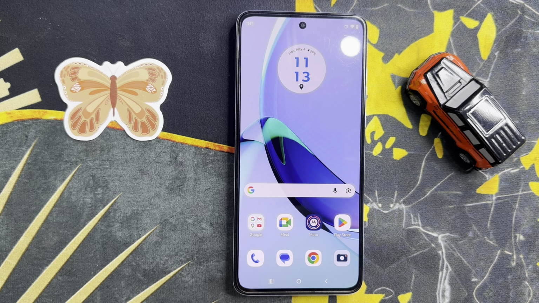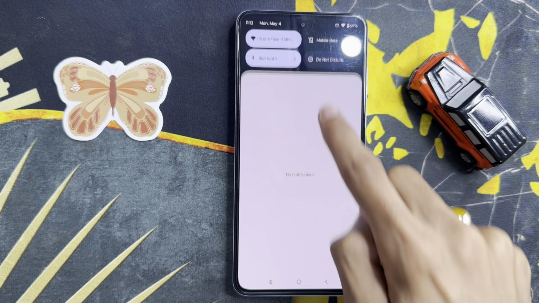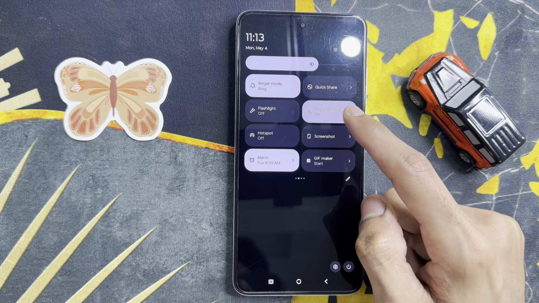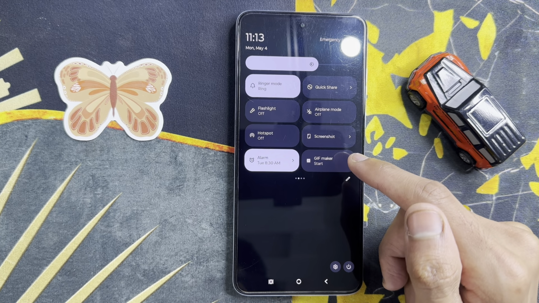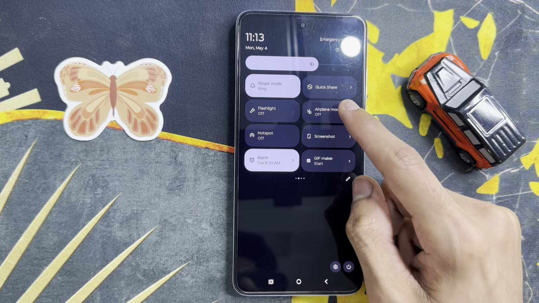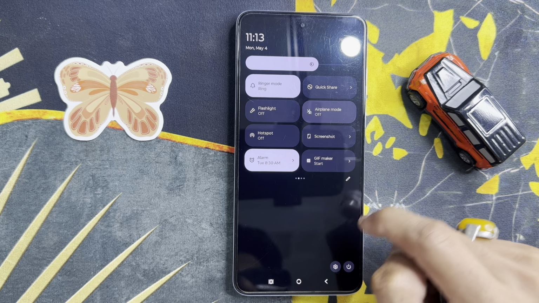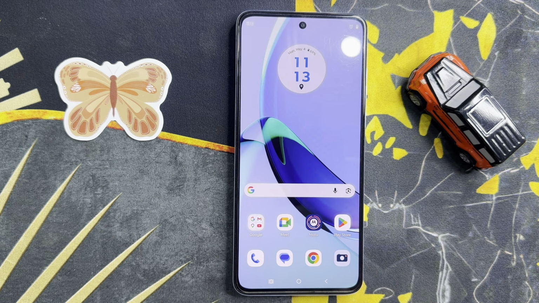But if it is not solved, if you want to fix this problem, open the quick settings panel. Just swipe down and turn on flight mode and turn off flight mode. Turn on or turn off flight mode 1 to 3 times. After the process, go back to the home screen. You will see your problem is solved.